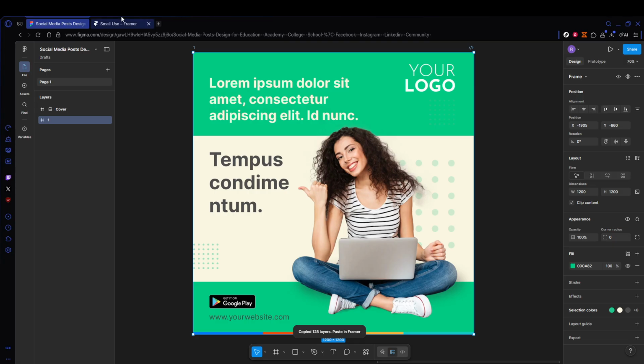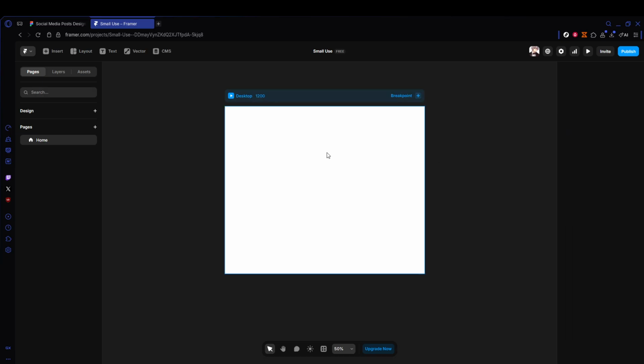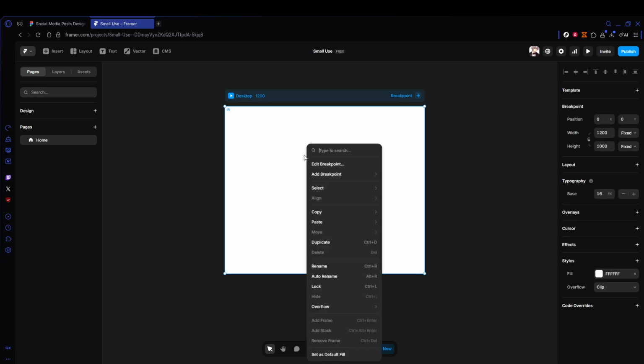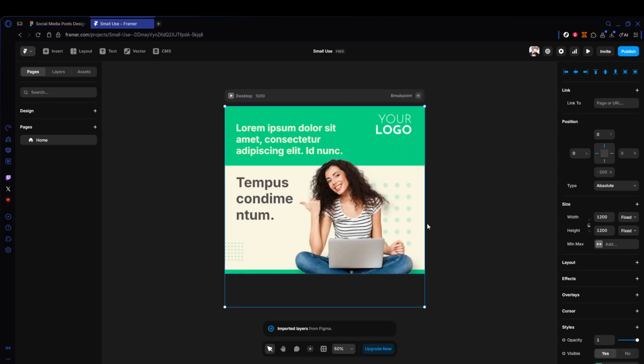Now switch over to Framer. Open your project or create a new one and go to the canvas where you'd like the design to live. Select the frame or page area you plan to use as the destination. Right-click on the canvas and choose Paste. If Framer shows a confirmation, click Paste again to proceed. Framer will insert the content and position it within your selected frame.